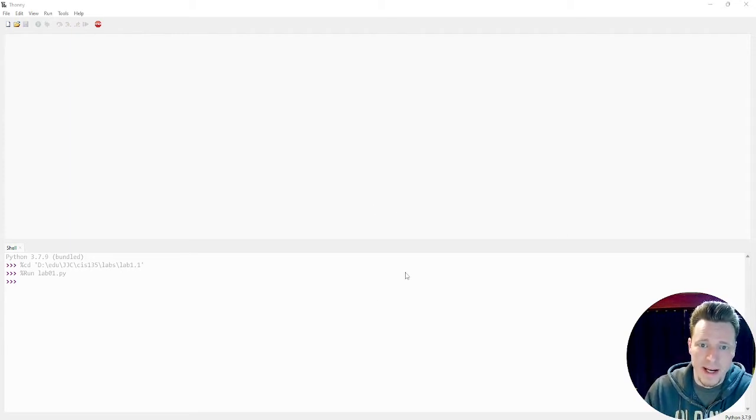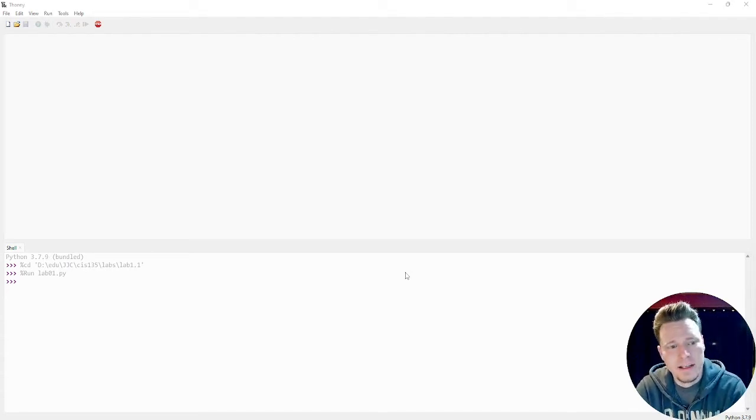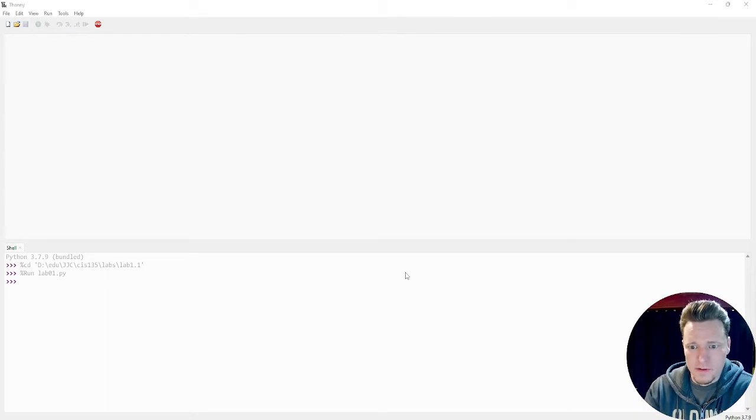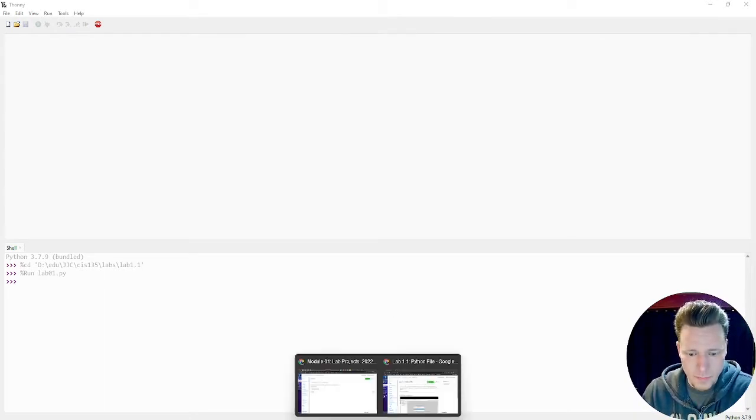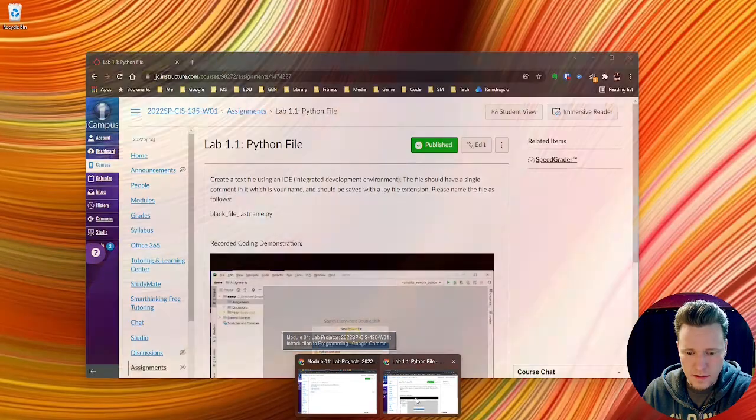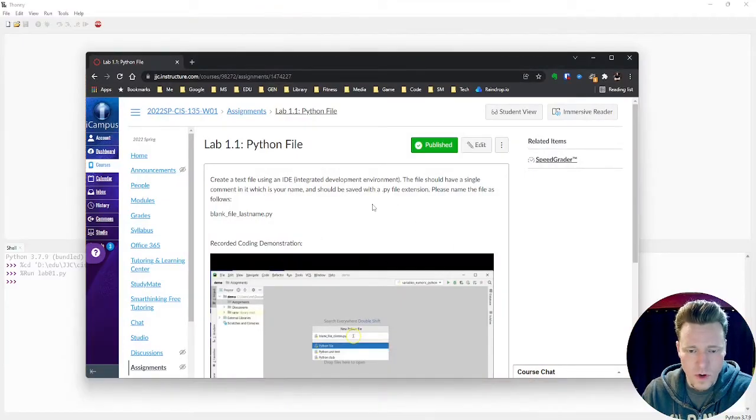And so I'm using Thonny for this example. Thonny is my preferred beginner-friendly Python IDE, an integrated development environment, and it's going to let us do everything we need to do right here. Okay, so let's briefly take a look at what our assignment is.